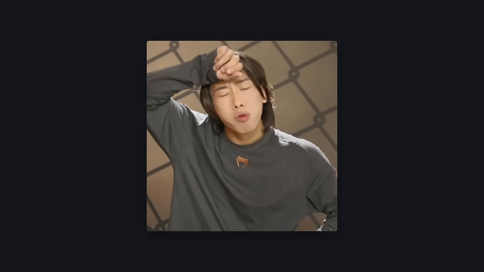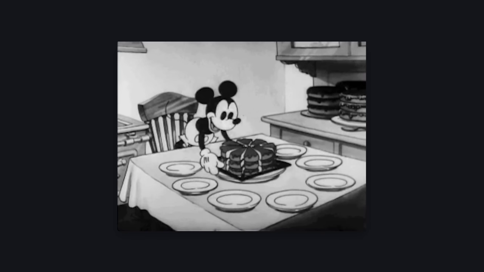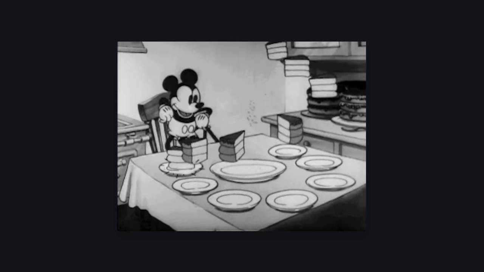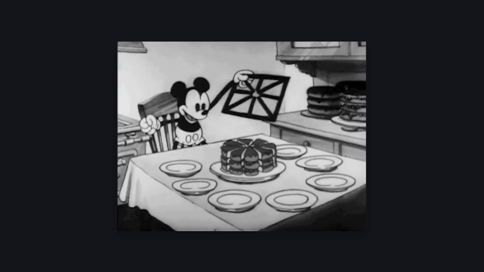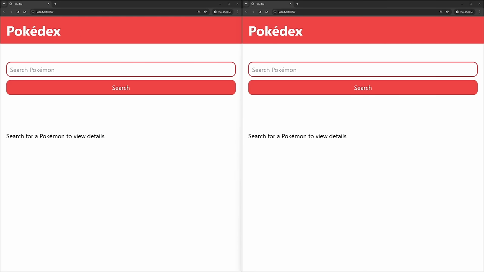While this seems like a lot of setup, that was just for the plumbing. The process of taking part of an existing Lustre application and turning it into a server component is really simple. Let me show you. Here's the very basic Pokedex app we've been building over the course of this series.